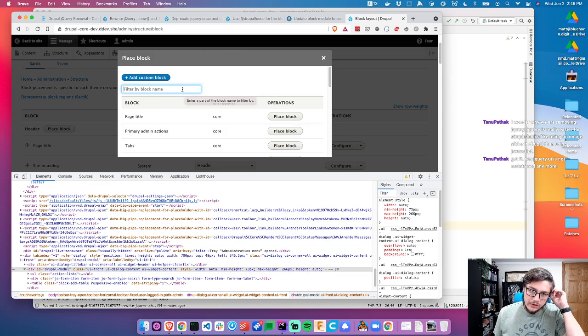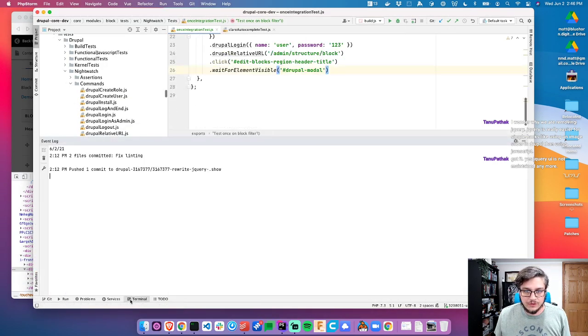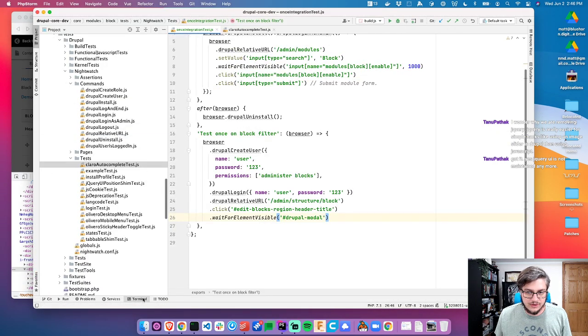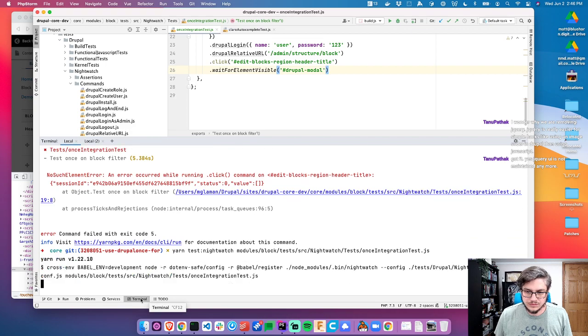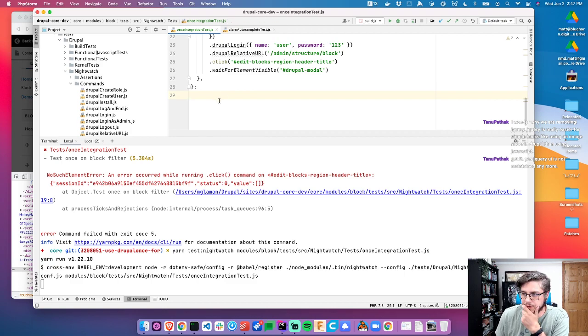So, all right, I'm just going to rerun the test to make sure that we actually get to the page, because last time it didn't have permissions. We'll go through.